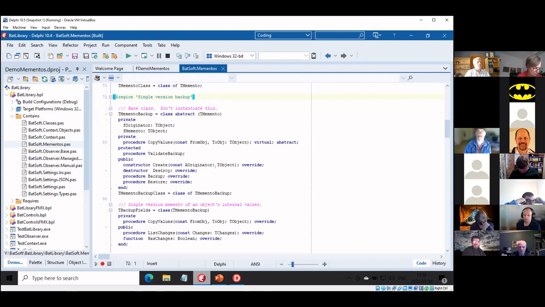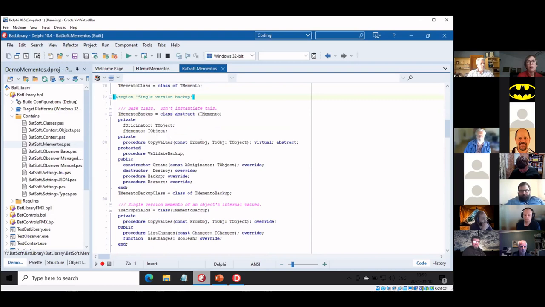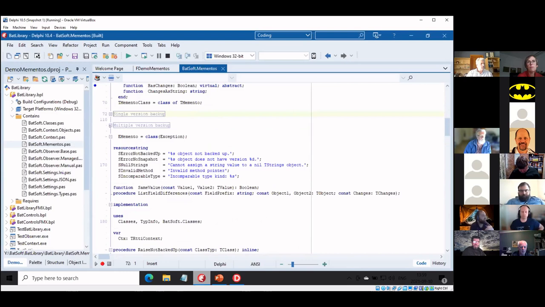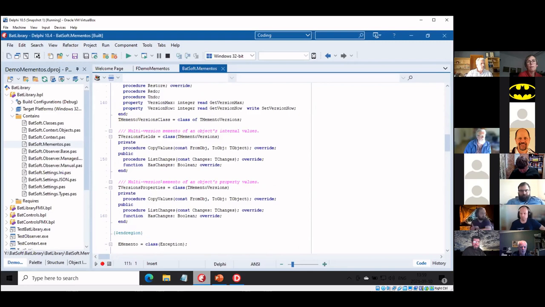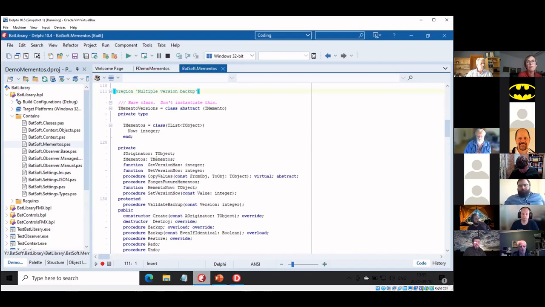Now you see here the backup ones. So you see here we have mementos that is the abstract superclass, but then we have the memento backup. Now there are two versions, backup fields and backup properties. So backup is leaner, but you only have one backup. Whereas the memento versions, again, fields and properties, you have many different versions, and then you can do your undo and redo as well. That's why this one's longer, because it does more. But you can then see here, mementos is actually a container, a collection of the different backups, whereas the backup only has a single pointer for that.